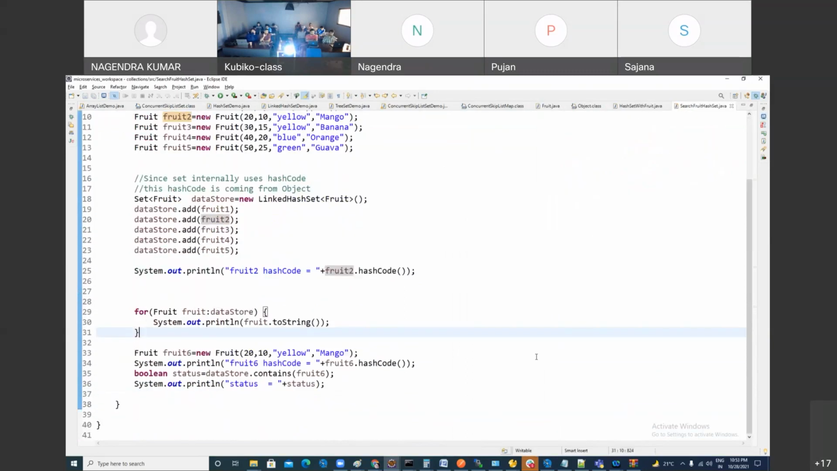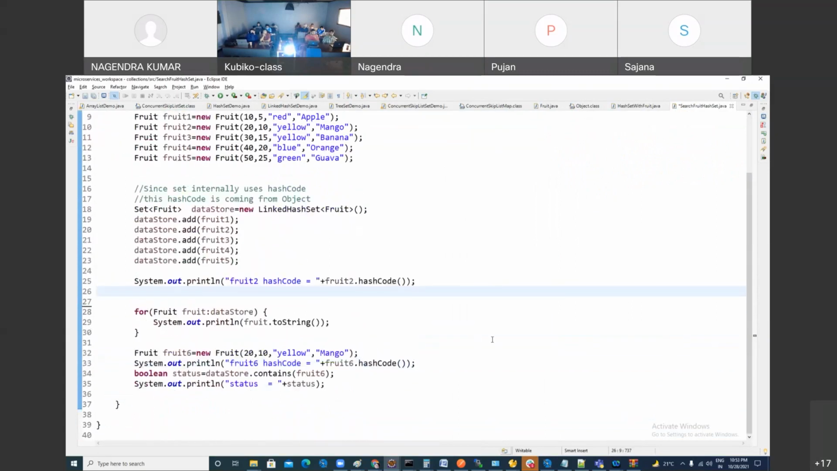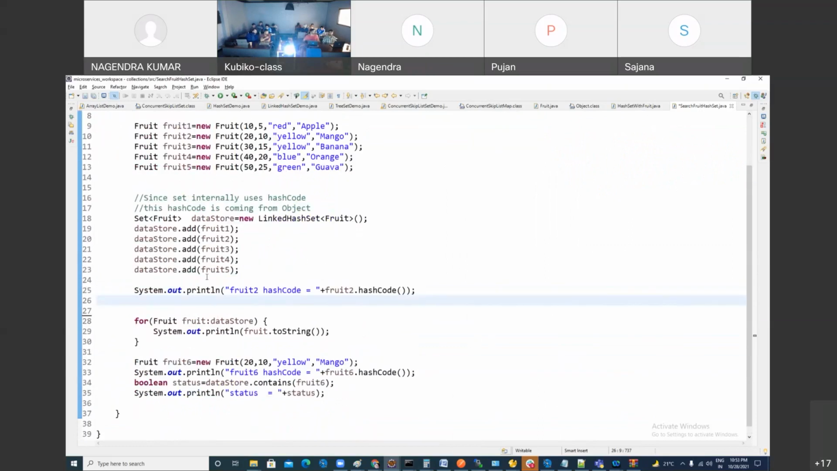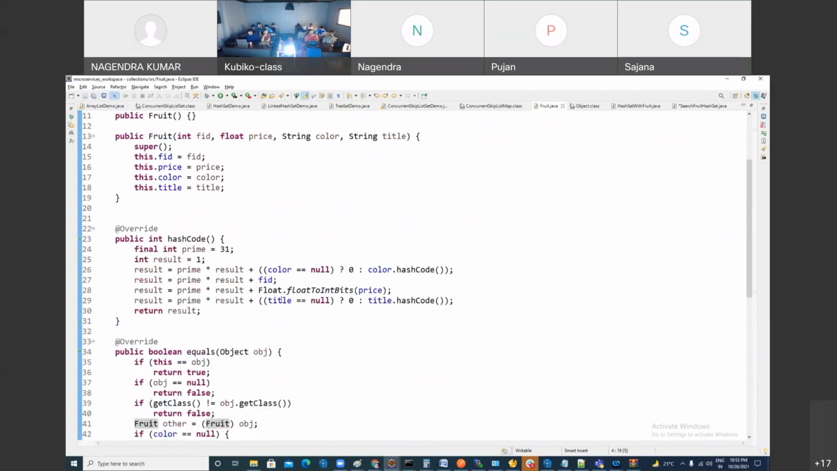So guys, does anybody have any confusion or any question so far? Please, I would like to answer it. When you have fruit 2 in the bucket but you are searching fruit 6, why is it found? Why is the contains method returning true? Because the hashCode of fruit 6 and the hashCode of fruit 2 are the same. Who has done this great job? The programmer, by overriding both the hashCode and equals methods.